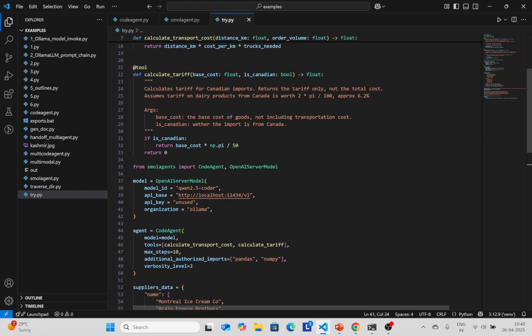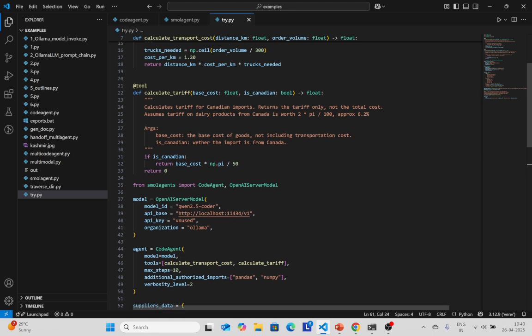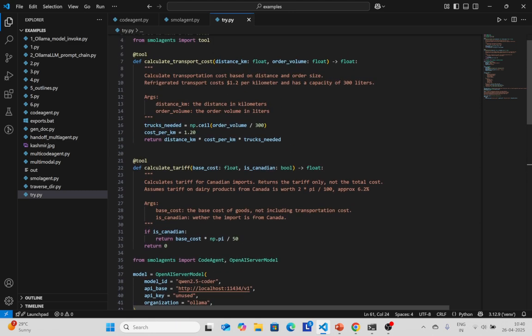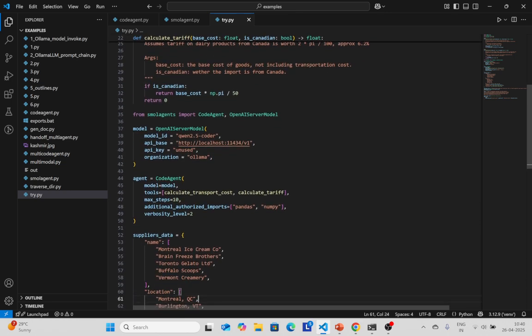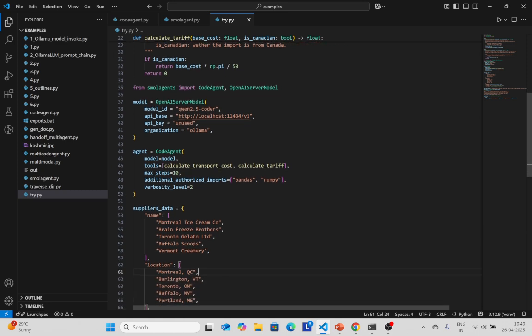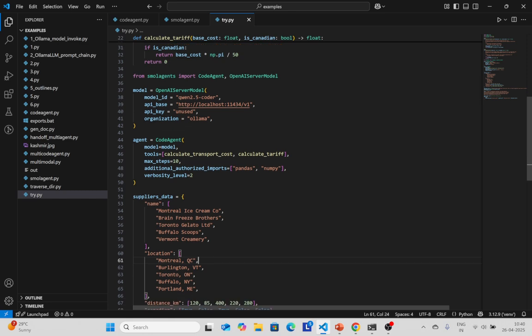Now the important things here are of course the model first, and the tools, which are basically the functions that we created, which calculate the transport cost and calculate the tariff. And of course you have to say to install pandas and numpy, for the safe execution of these packages in the code that it will execute after generating.